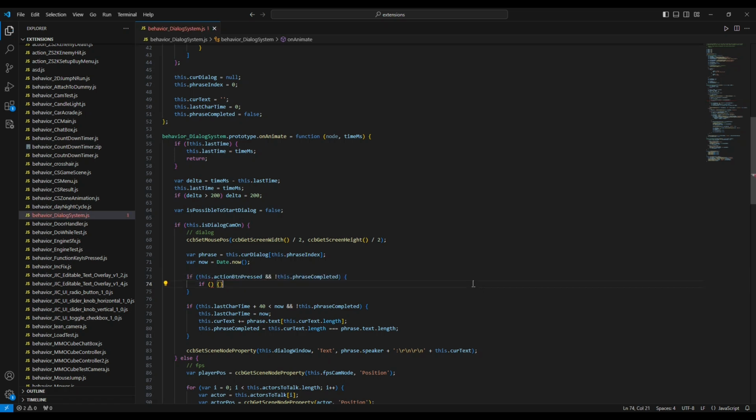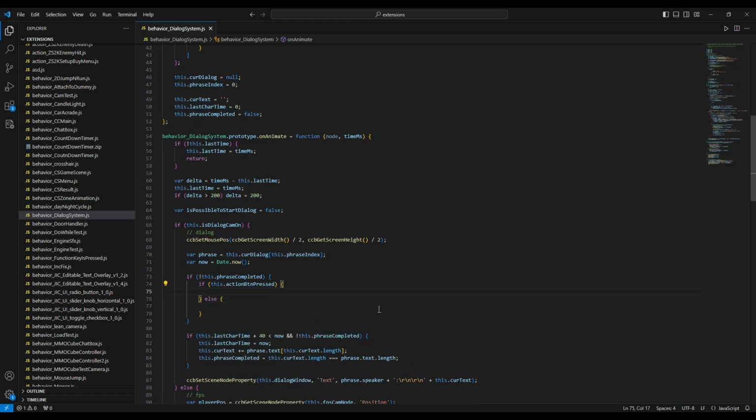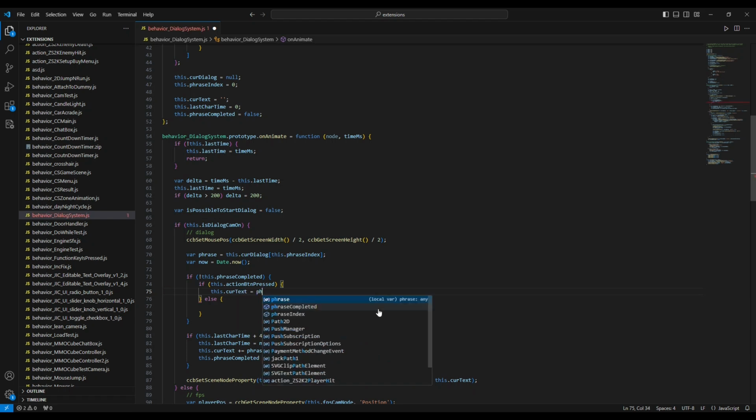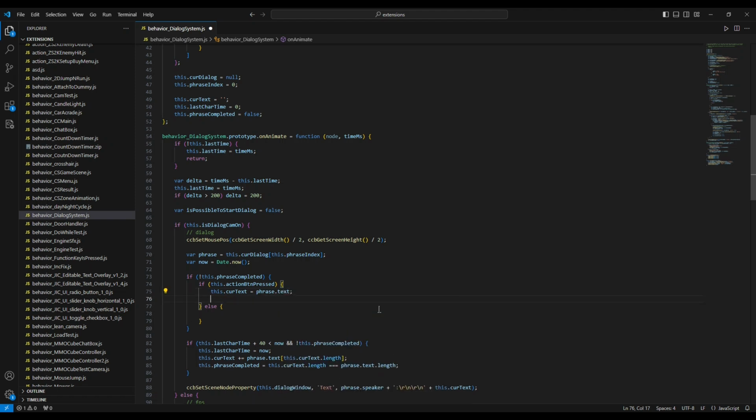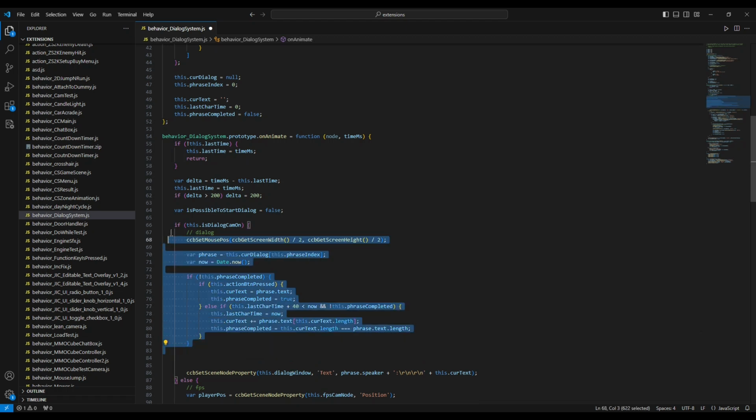So these two conditions are common, so we can do it maybe like that. So if this action button pressed, we will say that current text will equal to our phrase dot text, and we will also say that this phrase completed equals true. And in case the action button is not pressed, we will just use this condition here, and we will add it in our if statement, so it will be like that. Maybe it's a little bit cleaner, not sure.